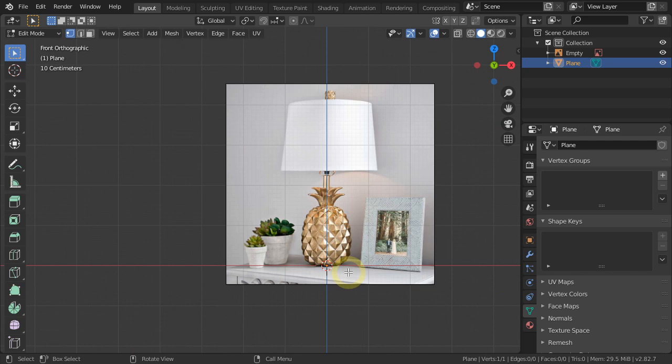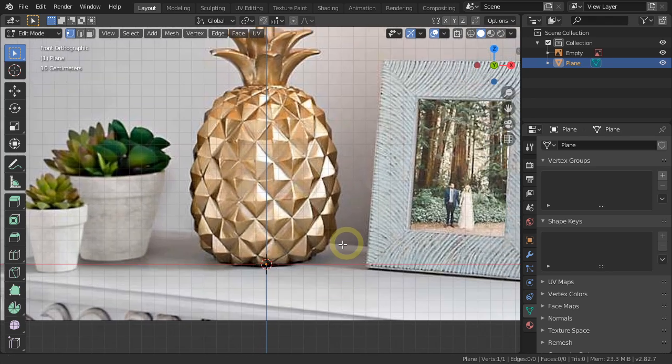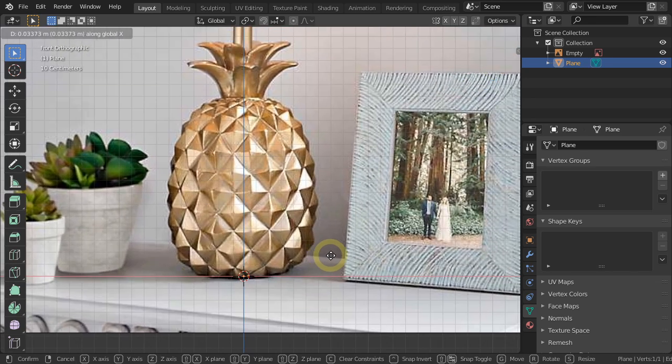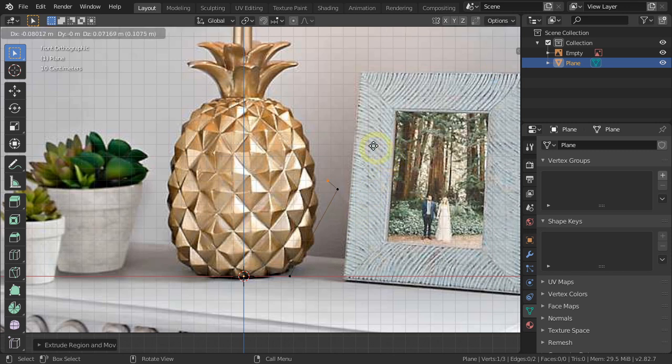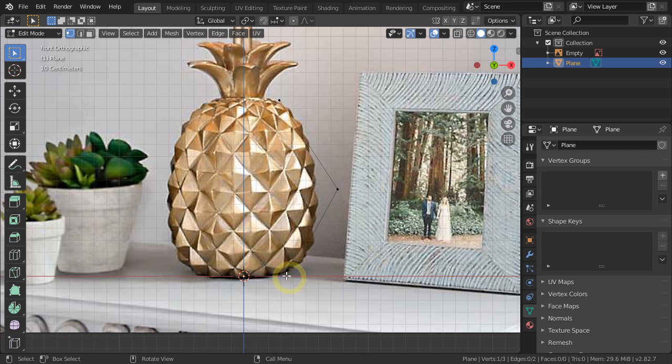Go to the front viewport. Let's zoom in a bit. We can press G, then X, to move the vertex to the right until about this location. Then press E to extrude and move the new vertex to about this location. Press E again and move it to about this location. Okay, I think I want to adjust these vertices a bit more.